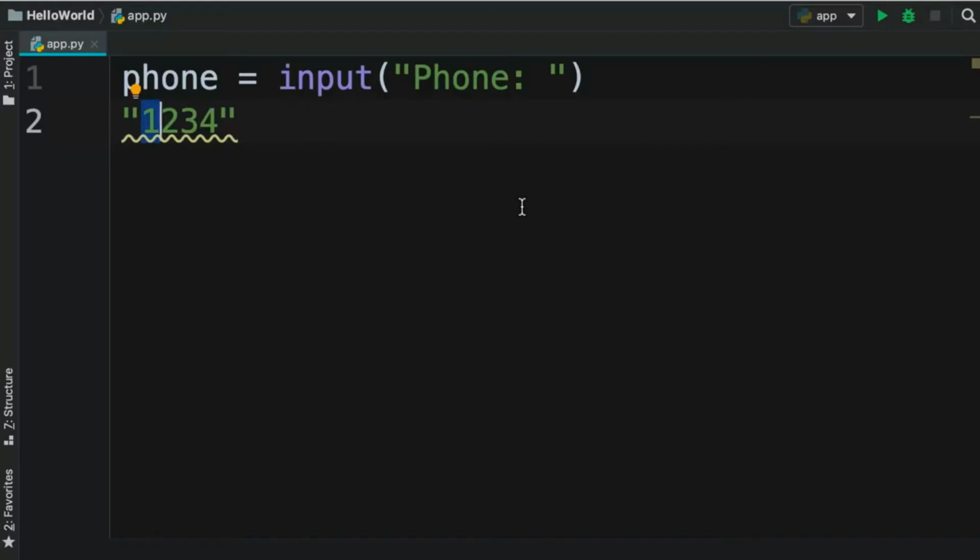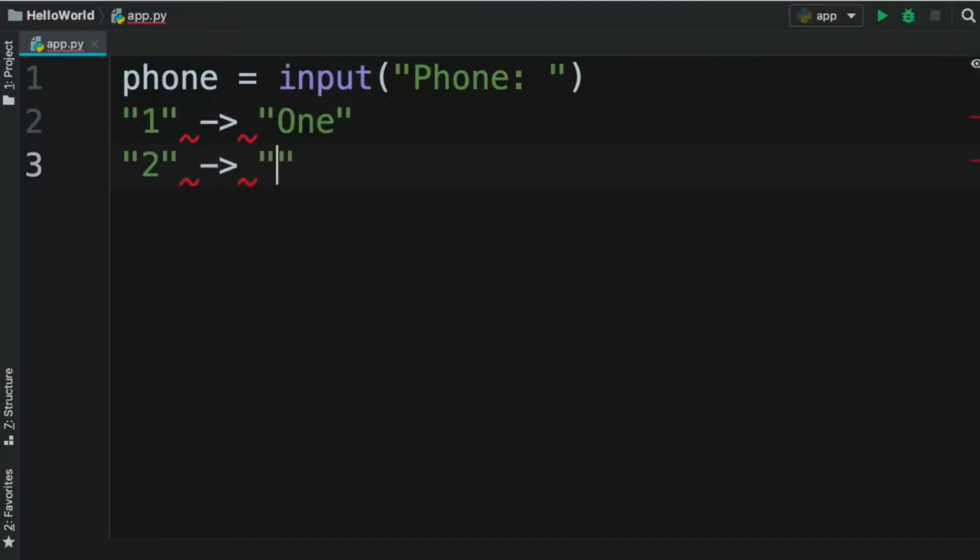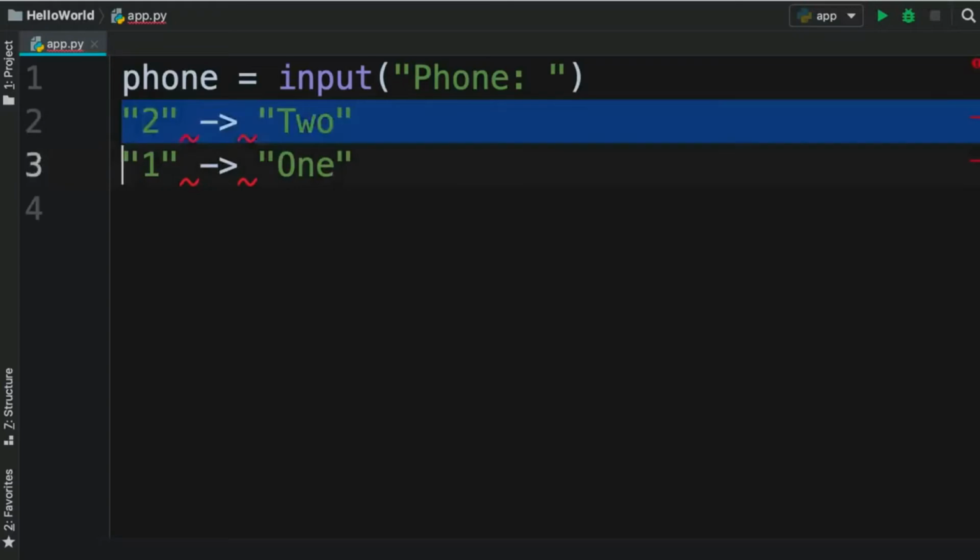So what we need to implement this scenario is a dictionary, because a dictionary is a structure that allows us to map a key to a value. So we can have a dictionary with keys like 1, 2, 3, 4, and we map each of these keys to a word. So we can map the digit 1 to the word ONE. We can map 2 to TWO. You got the point. So let's define a dictionary.